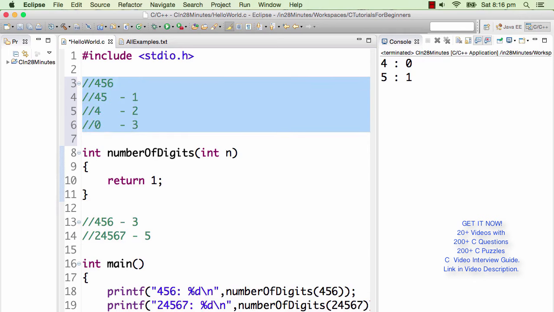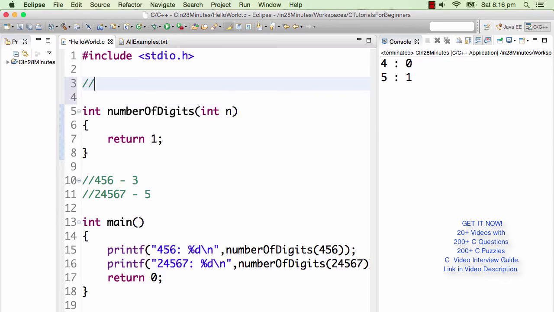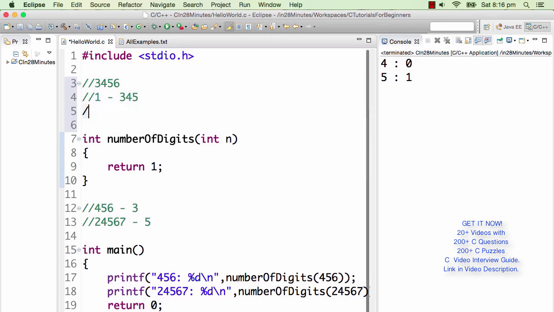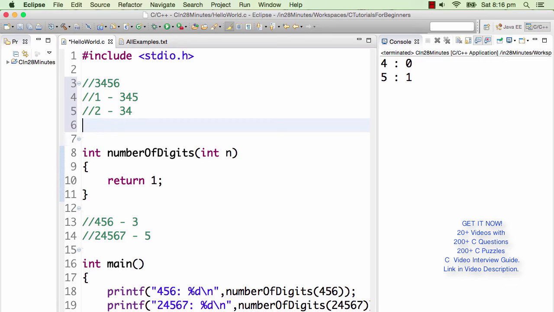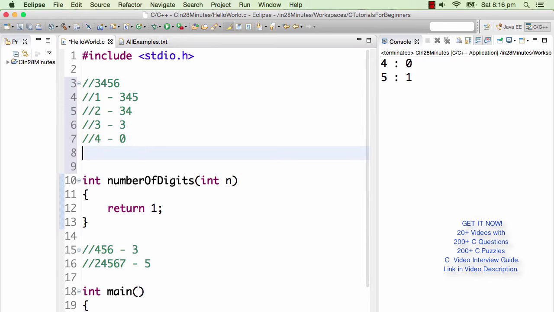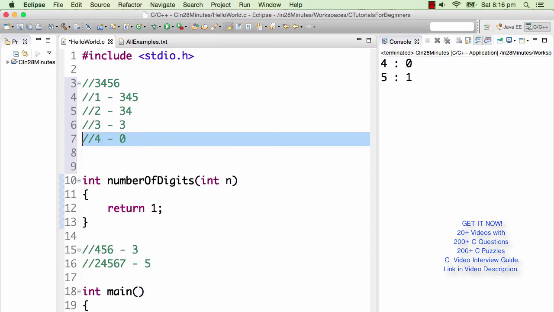Now let's take another number 2, 3, 4, 5, 6. Now increment the counter, divide by 10. 3, 4, 5. Increment the counter, divide by 10. 3, 4. Increment the counter, divide by 10. 3. Increment the counter, divide by 10. 0. And now it's 0, I stop. So that's basically how I can do that. That's one of the ways I can do that.